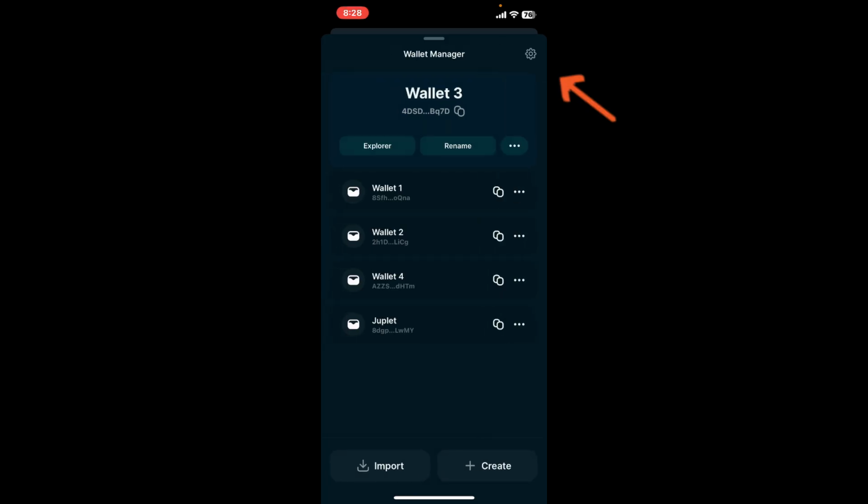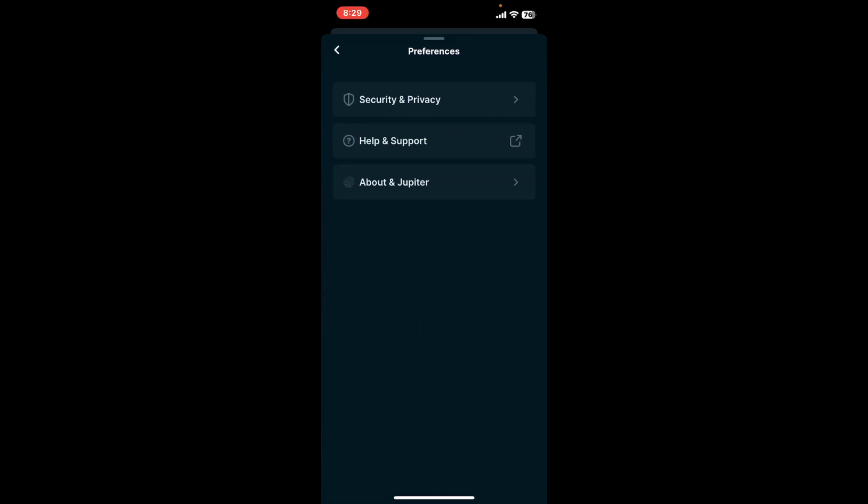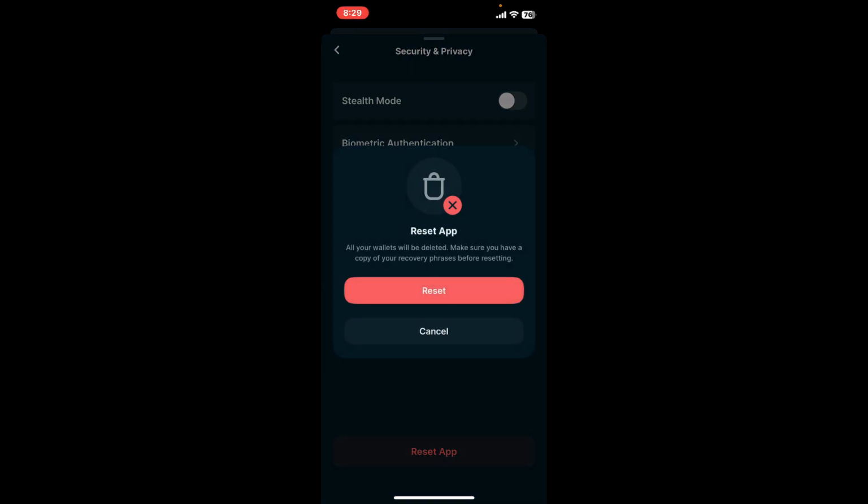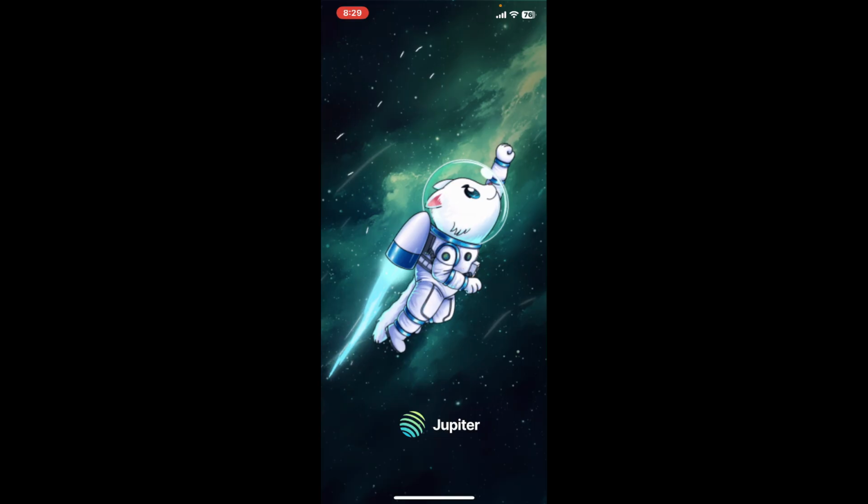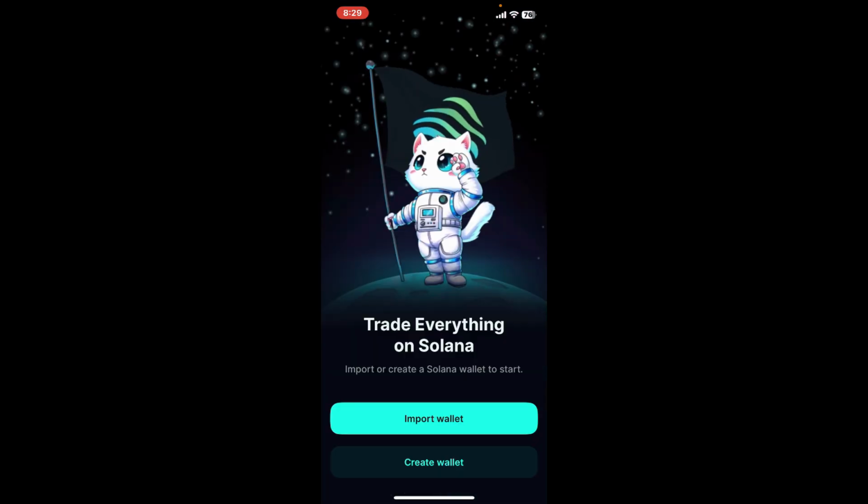Simply go ahead and tap on the gear button at the top right corner and click on Security and Privacy. Now click the Reset App button at the bottom. In the pop-up, click on Reset. Now my wallet has been reset or logged out.